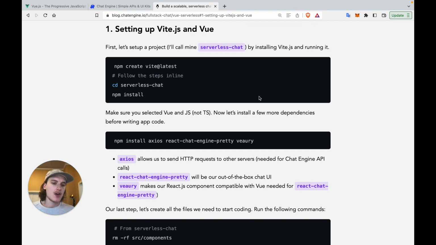Now, one thing to note before we get started is all of the code and steps can be found from this blog article here, which is the first link in the description of this video. Now, step one is setting up a Vue.js project with Vue.js. Vue.js allows you to stand up Vue projects very quickly and iterate very quickly. So we'll use that now.